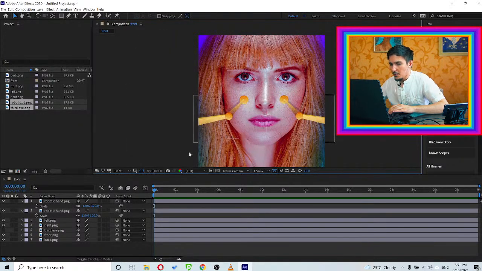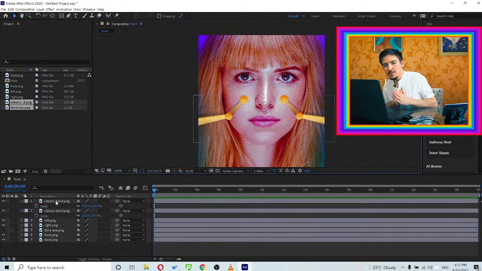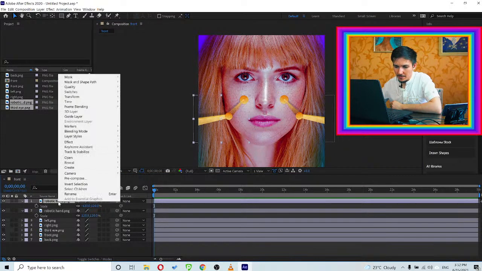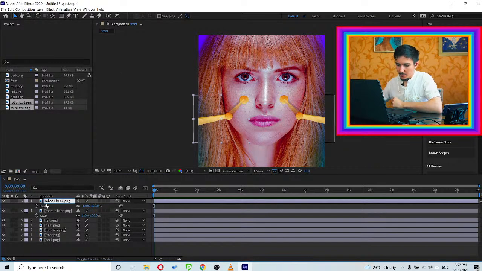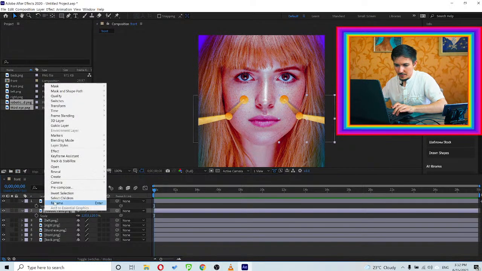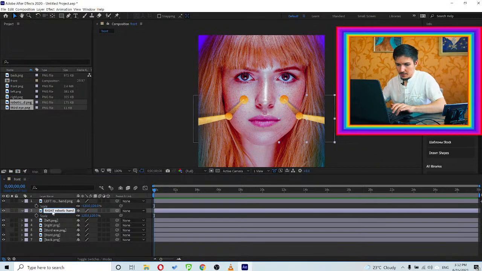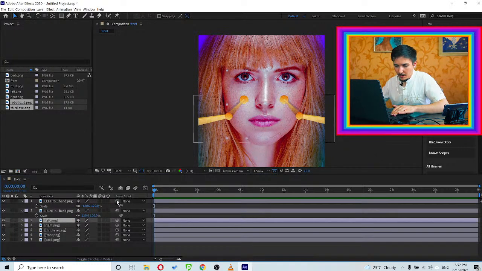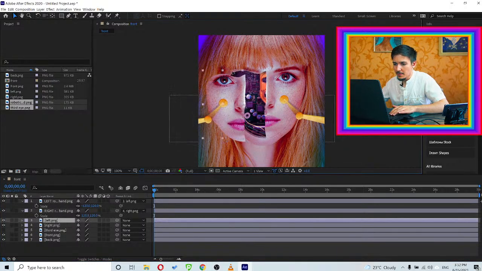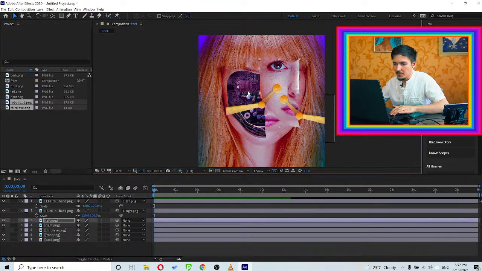So, once I have this, in order to animate this, I need to connect the parts of the face to the robot hands. So, for example, this is the left hand. Let me just rename it left. And this is going to be right. So let's connect the left one to the left and the right one to the right. What does this mean now? If I decide to move the face, as you can see, the hand is going to move together with the face, which is pretty cool.